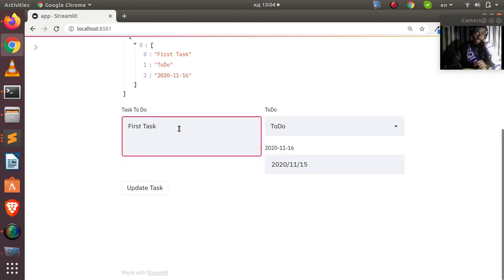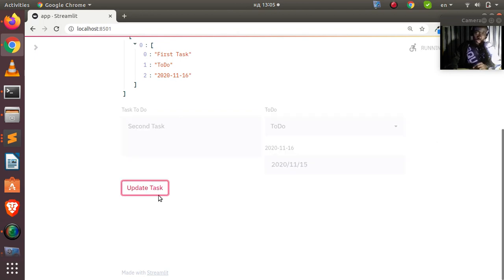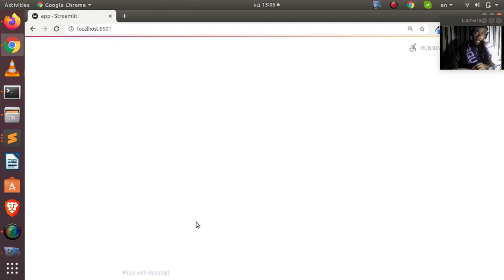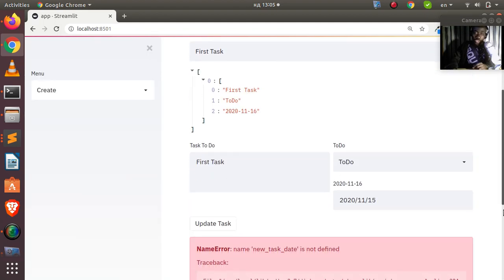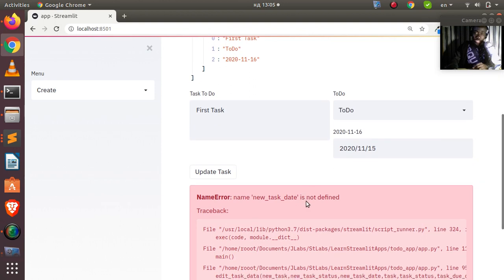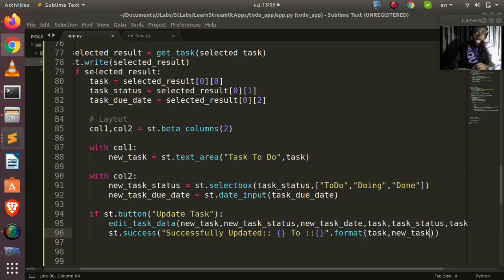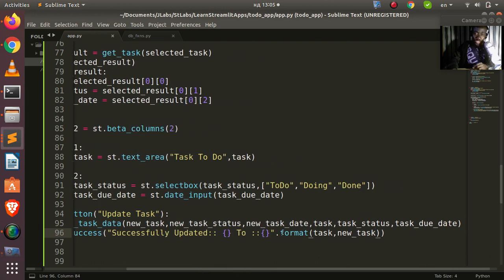So I'll change the new task to first task to second task. As you can see, this is first task there. So if I go back to update, now it's going to change it. Take it some time. Sometimes it may give you an error, but we will fix it, right? So this one gives us an error, that new task date is not defined. So I have to go back and check it out. It's supposed to be new task due date. We call it new task due date, so we have to make sure that it's the same. So new task due date.